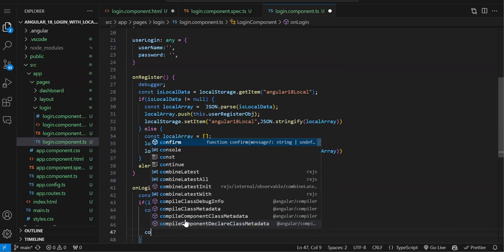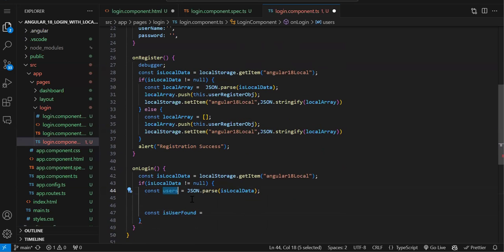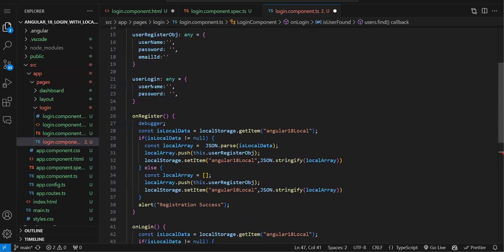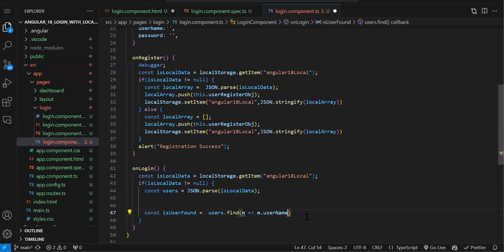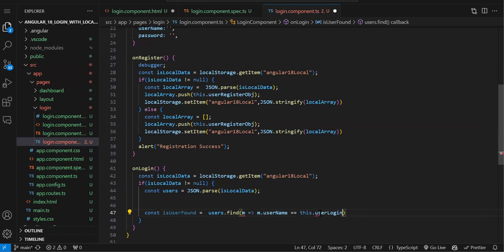Now we have to use const isUserFound is equal to find. We check whether the username and password the user has entered are present in the user array or not. So we have to make use of the find method. find m is equal to m.username, with what we are going to compare? With the login object. So userLogin.username.